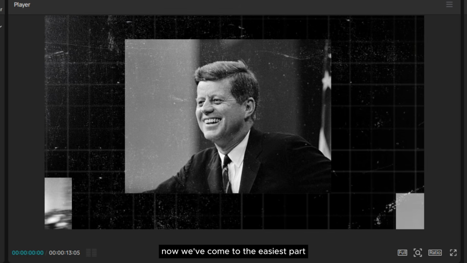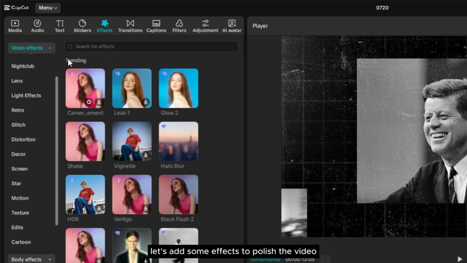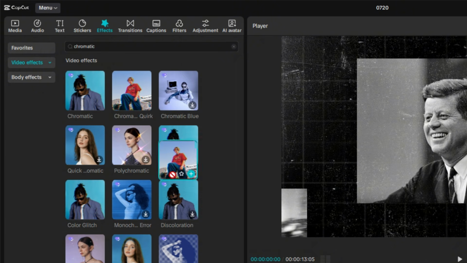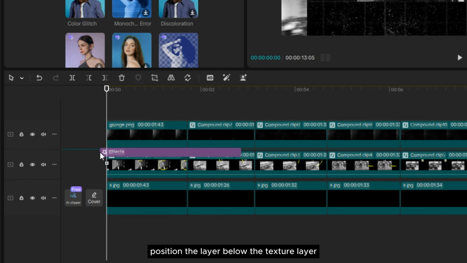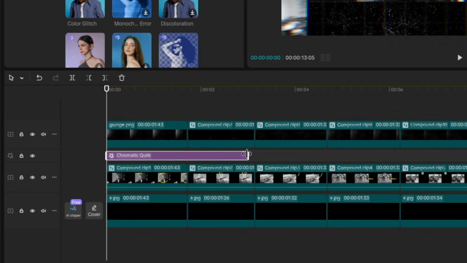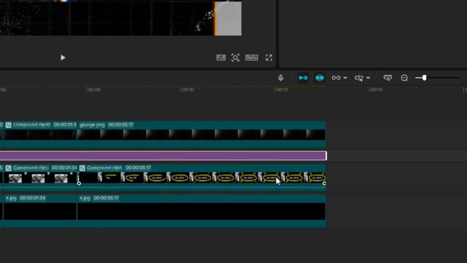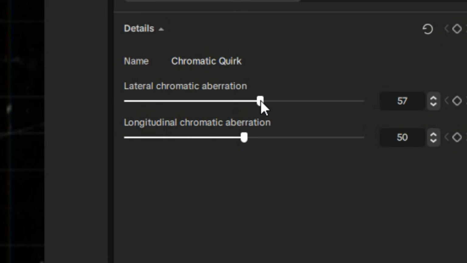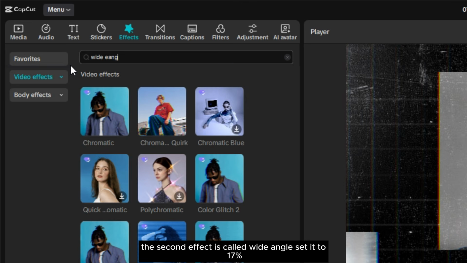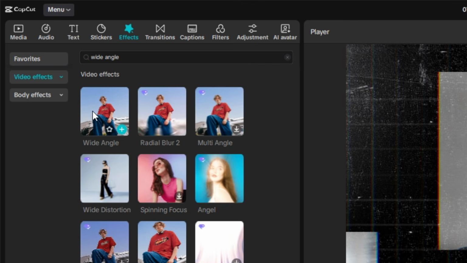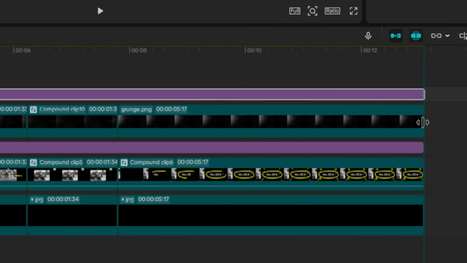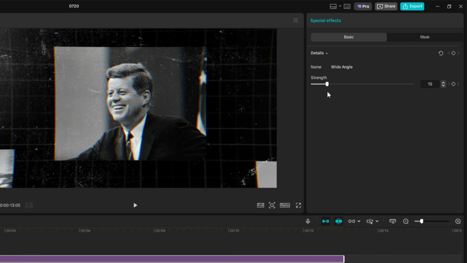Now, we've come to the easiest part. Let's add some effects to polish the video. The first effect is called chromatic quirk. Position the layer below the texture layer. You can variate the setting or you can just follow mine. The second effect is called wide angle. Set it to 17%.